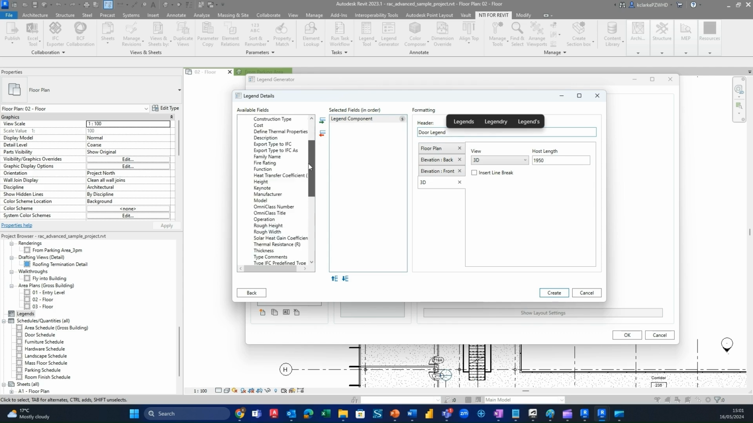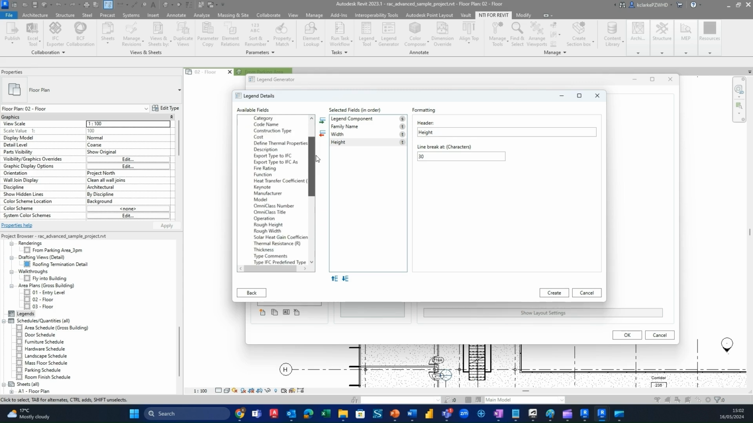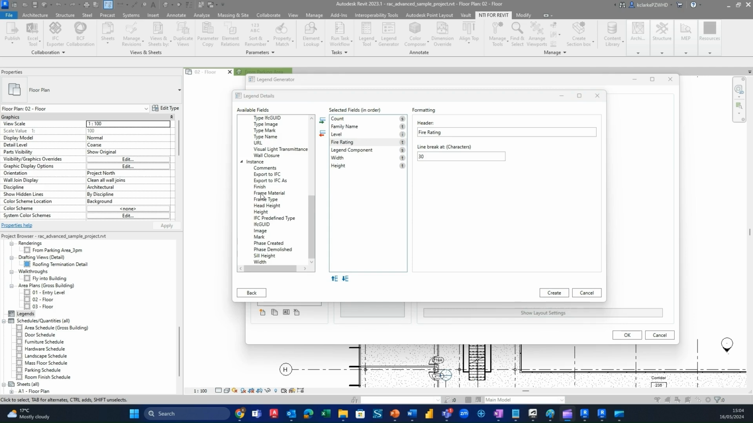If I come down here to the instance parameters, let's see, do I want to see the family name? Is that in the width? Is that in the height? Let's also add in, get a count from that, move that up. Let's add in the level, add in the fire rating. Then we can reorganize everything in here. So let's bump these up. We can come down and add in the frame material. And that should be it.